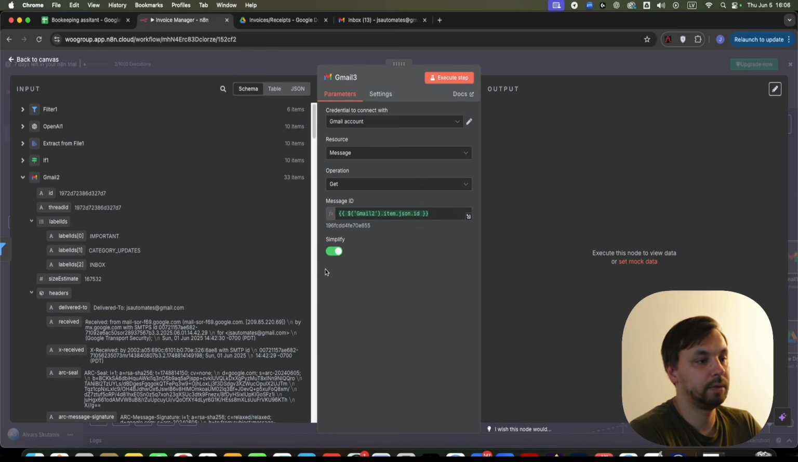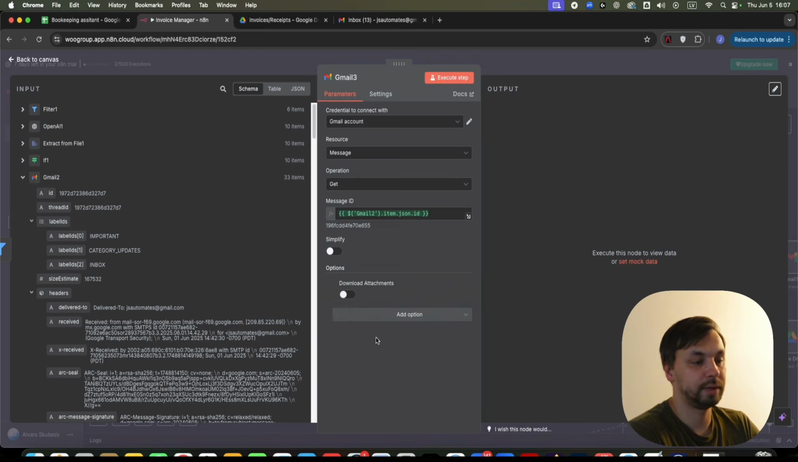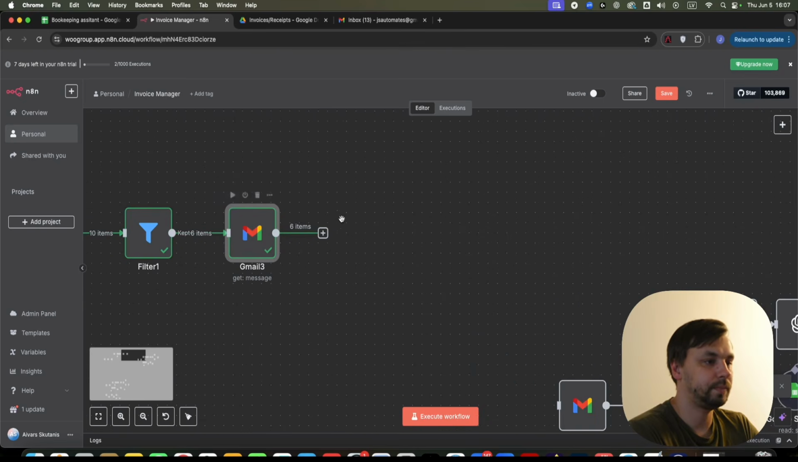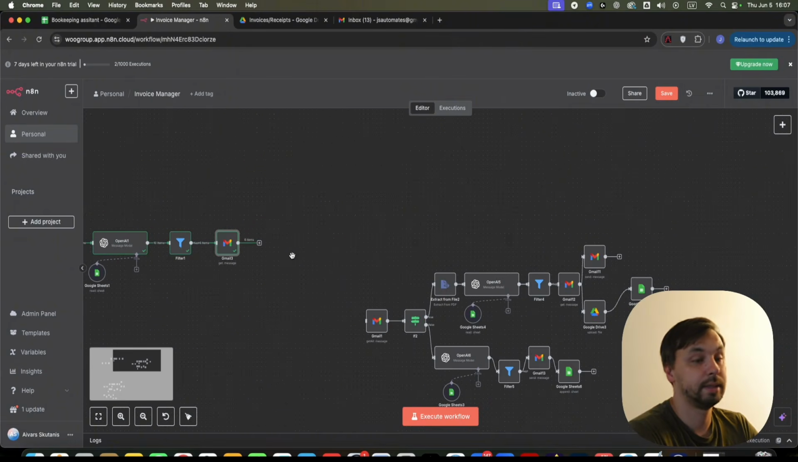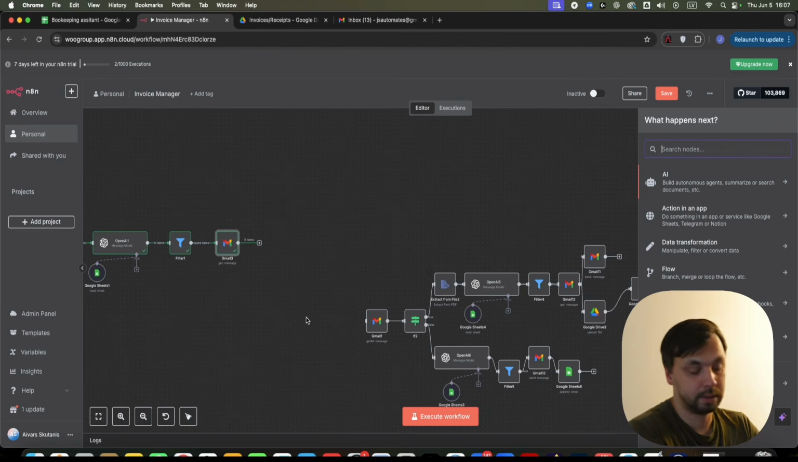We can simplify it. No, we can't because we need attachment. So options, add option, download attachment, and toggle the download attachment to green. So let's execute this step. Yep. We got 6 items with attachments, and then we're just going to simply, like in here, send a message.